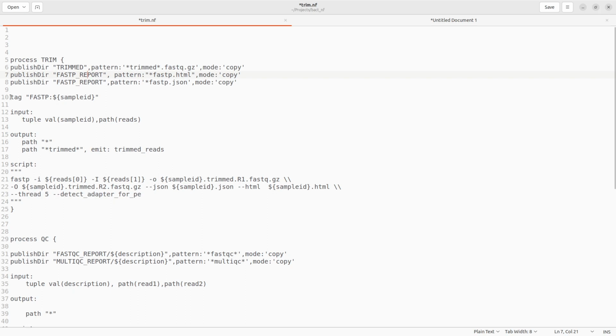So tag is a text that will be displayed. I say fastp sample. That lets me know at that particular point in time what sample is being processed by fastp. That's why I place the tag there. But it may not be necessary for you. All right, so you don't have to.